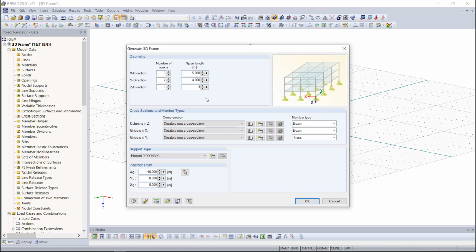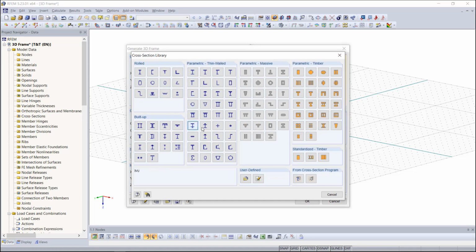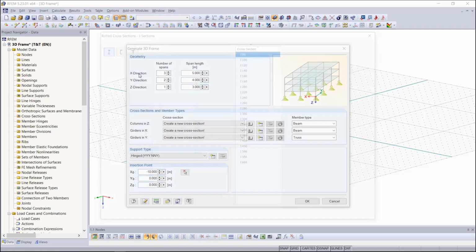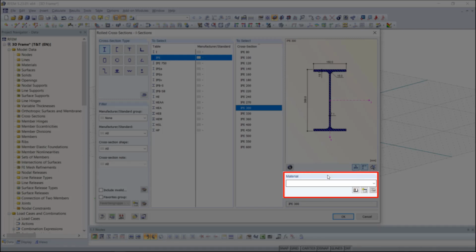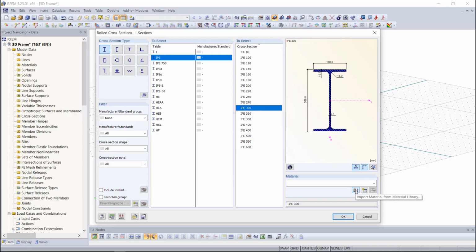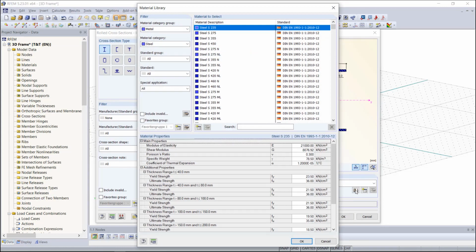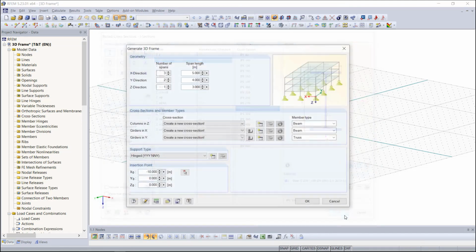Moving on to the cross section and member types, the program is telling us here that we need to create a new cross section. We will start with the columns, so for this, open up the cross section library. You can see here that we have many different cross-section types. For the columns, we will begin with the rolled sections, in particular the IPE 300. Regarding material, we can import from the material library, and we will choose a steel, for instance, S235 based on the European standard. Then we click OK, and we click OK once again.